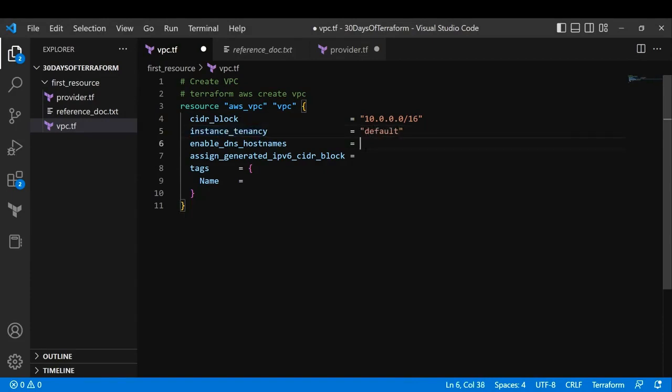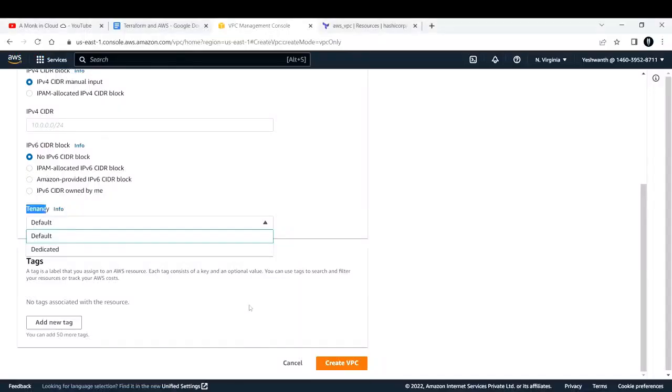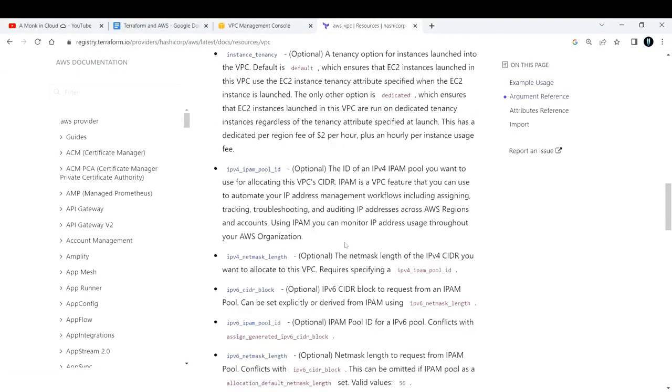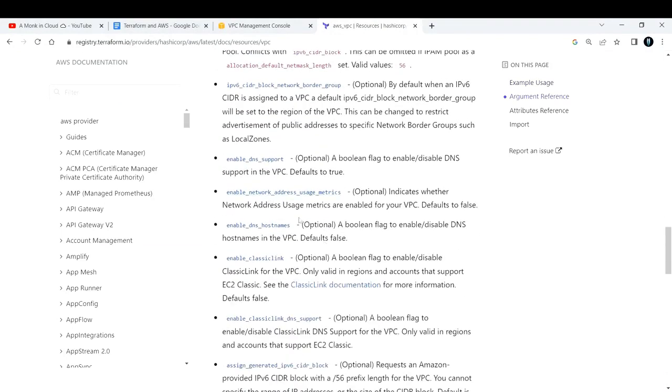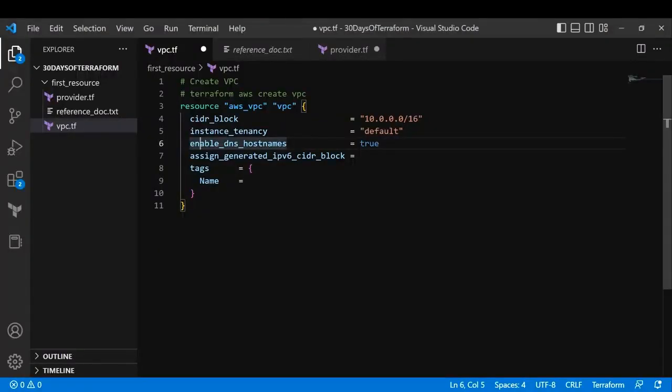For instance tenancy, by default we'll always go with default itself. I'll specify default. Enable DNS hostnames: this is required to have your DNS hostnames, so we'll type that as true. If you want to see what values it will take, you can go back to your Terraform documentation. You can search for enable DNS here. Here if you see enable DNS hostnames, it is a boolean. Enable or disable DNS hostnames in the VPC. By default it will be false, even if you do not mention that. But if you mention it as true, it will take the value that you specify.